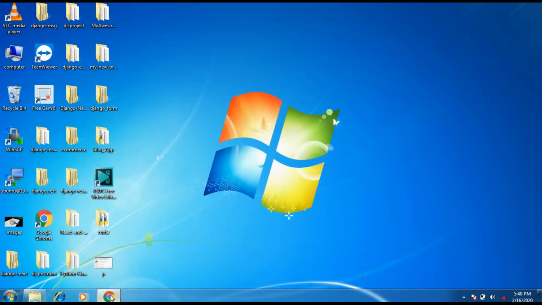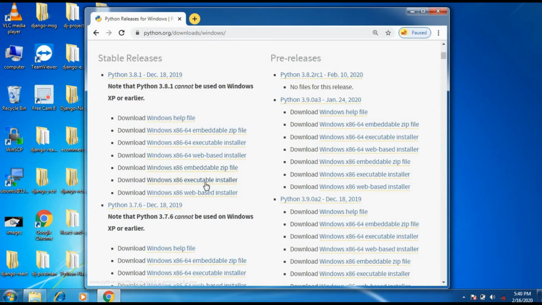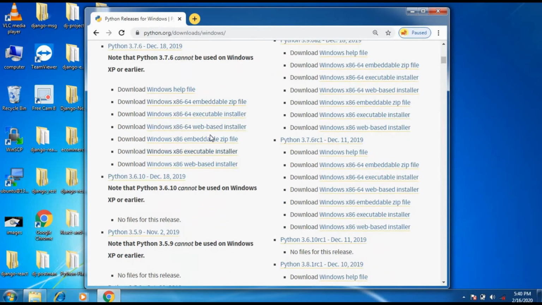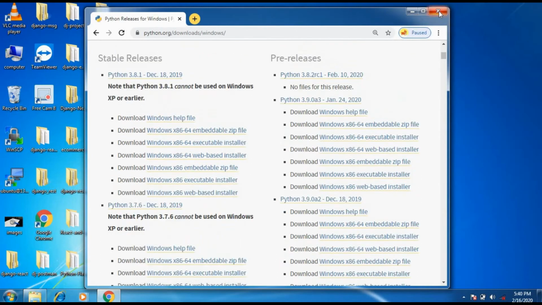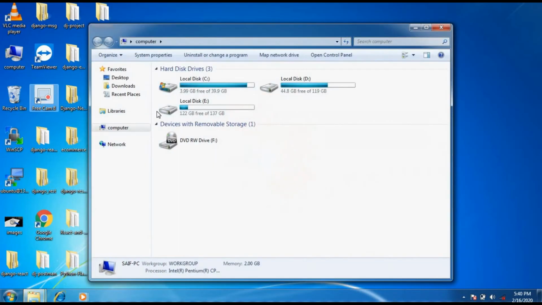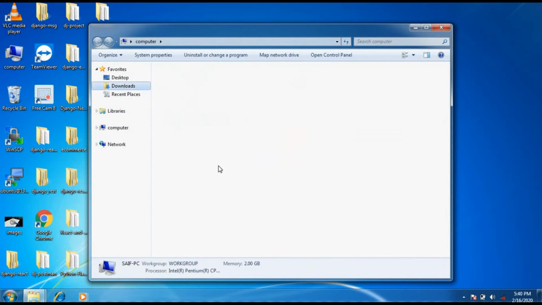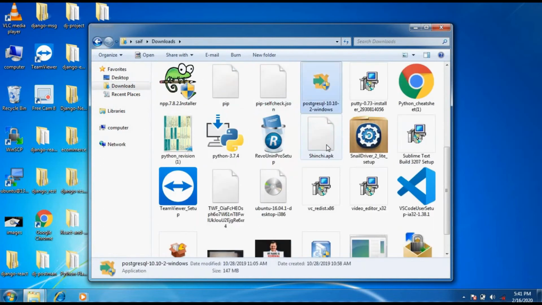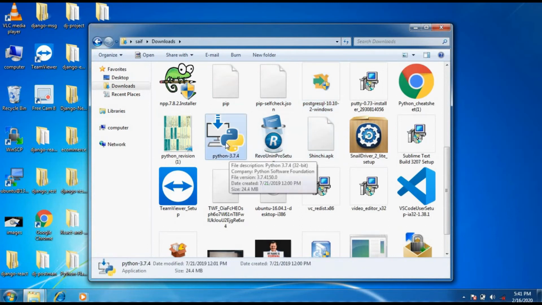As I have already downloaded the 3.7 version on my PC, I will not download right now, but you can download it from here. After you have downloaded Python, go to downloads and search for the Python exe file. So here you can see I have a Python exe file, so I will install.